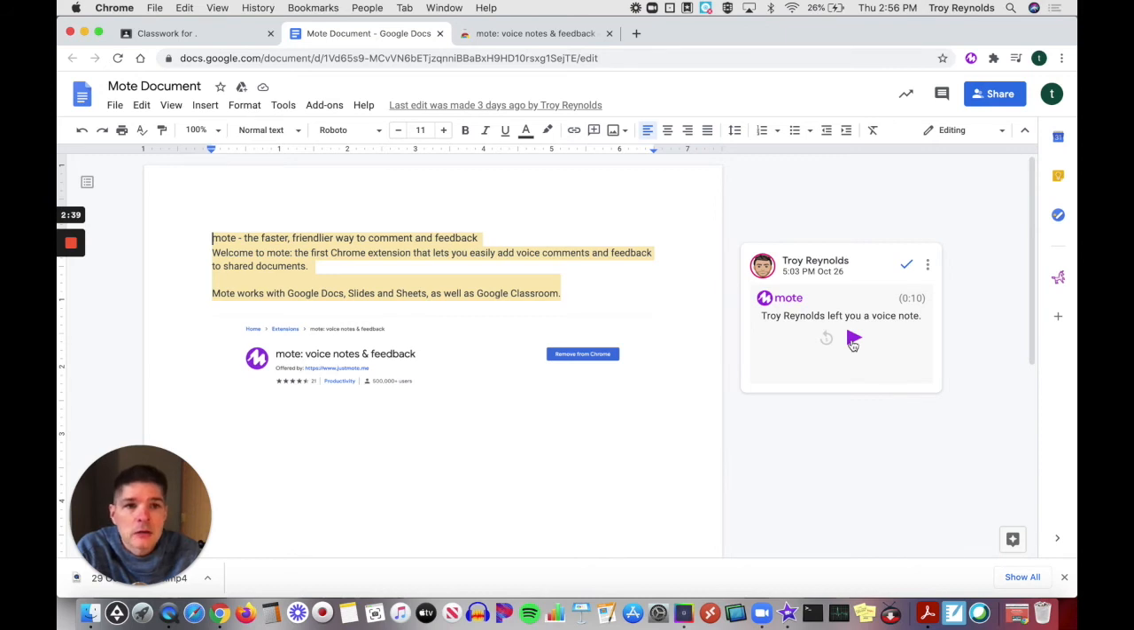They don't have to log in. All they have to do is grab the extension. So that's why Mote works a little bit better on a Chromebook or on a computer rather than on an iPad. It still does work on an iPad, but there are just some extra things that you need to do. From a student perspective, they don't need to do anything.